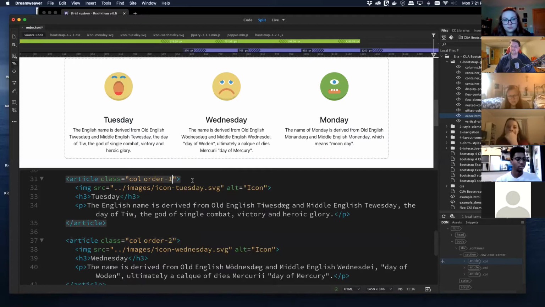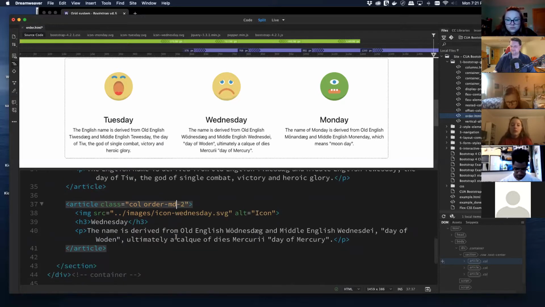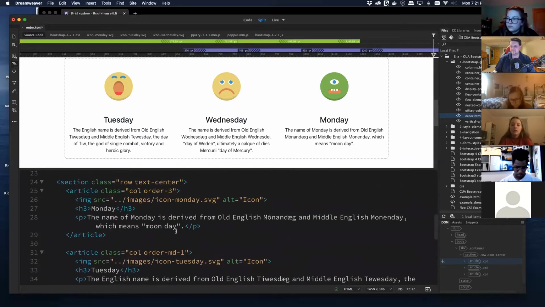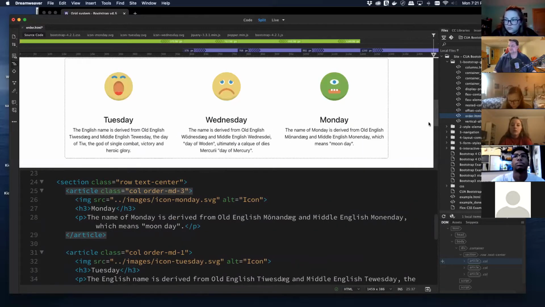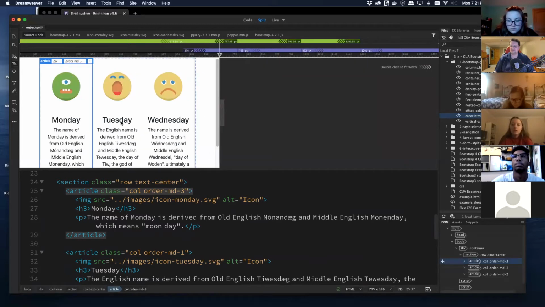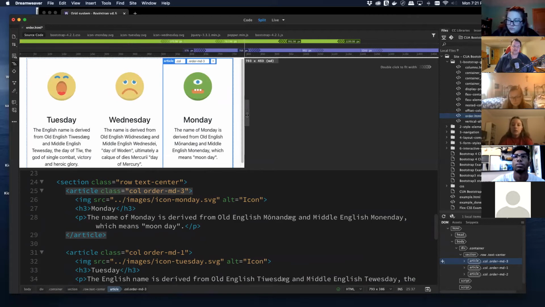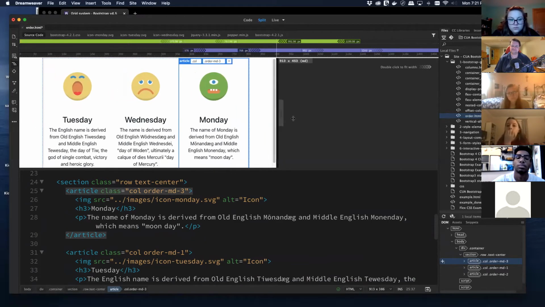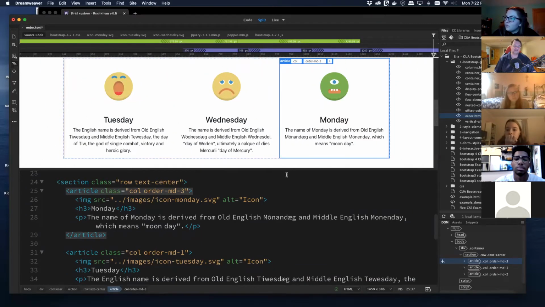So let's say medium. MD for medium. So, if I'm getting smaller, I have Monday, Tuesday, Wednesday, and as soon as I get bigger, I have Tuesday, Wednesday, Monday. And then I could change it another way around for the next bigger screen size.